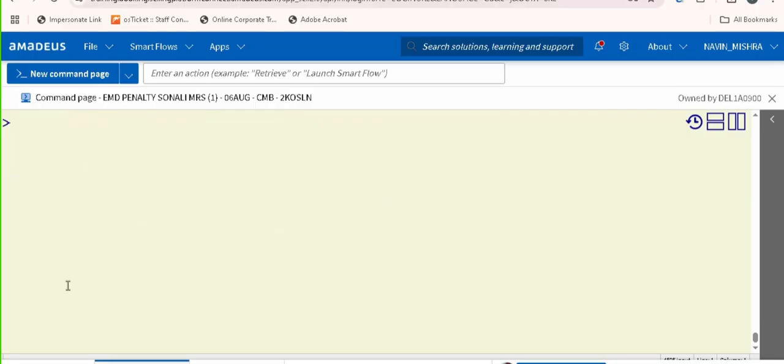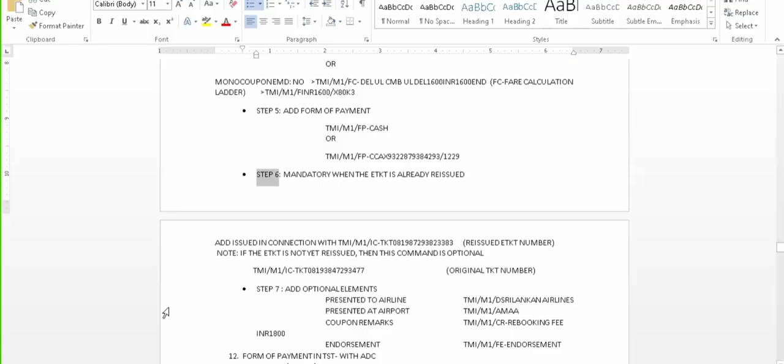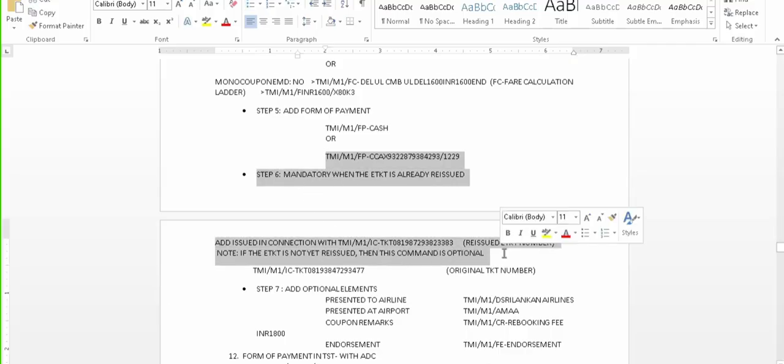So if the PNR is not reissued, step number 6 is not mandatory. All right. Now, what is step number 6? Now we need to understand it, because we understood that this step is not mandatory if the PNR is not reissued. But what is that step?